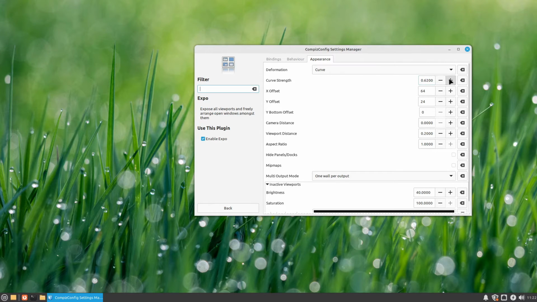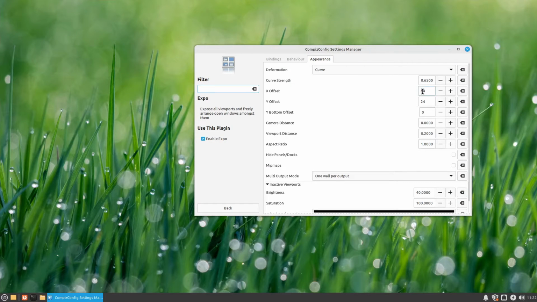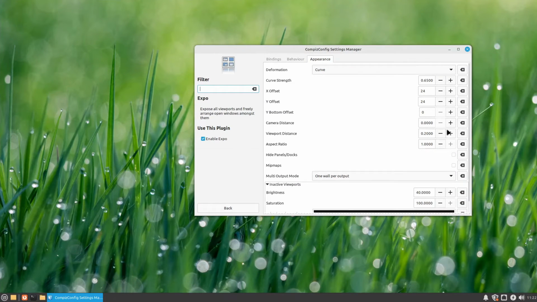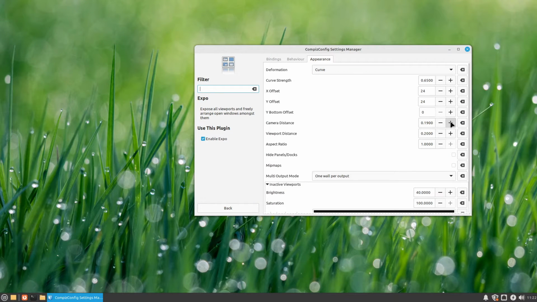We'll go up to about 6.5 there, something like that's usually fairly good. Just gives a nice little curve. See, we've got different distance on the end. So we changed this 64 into 24, and that seems to rectify that. Camera distance just pushes it further back.